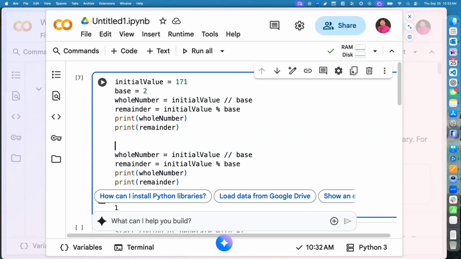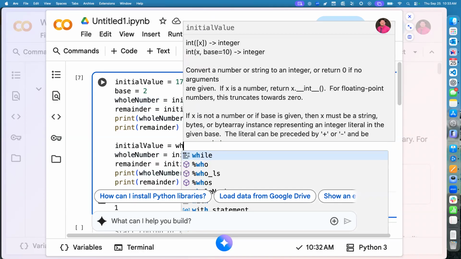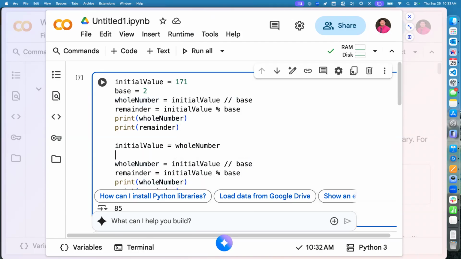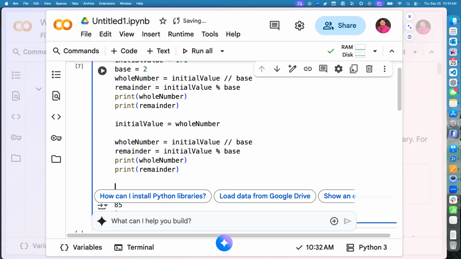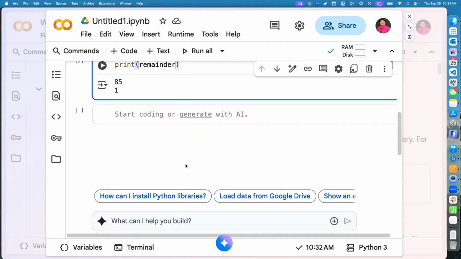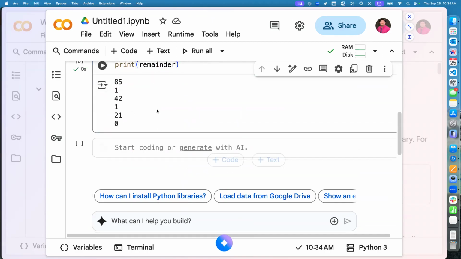Then what we're going to do is update initial value to be whatever whole number currently is, getting it set to the new starting point for the next time through the loop. So now we're going to do the whole thing again, and let's just do it one more time after that. We'll go ahead and run this.